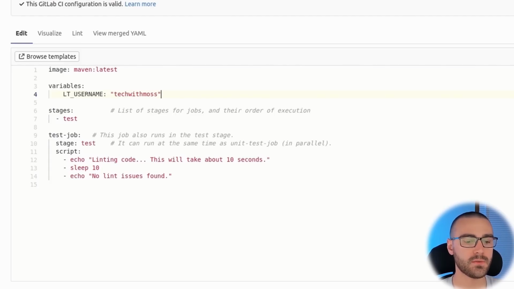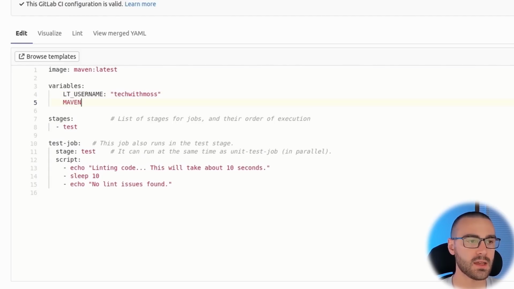And after the username variable, we have Maven CLI options. And here we're just going to specify batch mode. So it will run Maven in a non-interactive mode so that it doesn't prompt the user for input. And then we will specify the testng XML file.